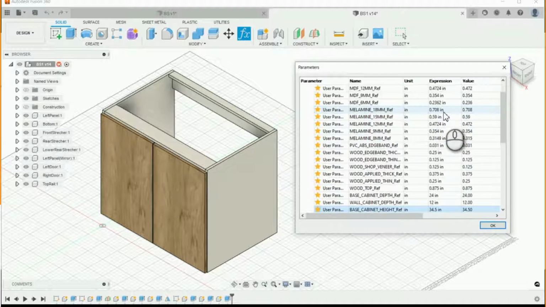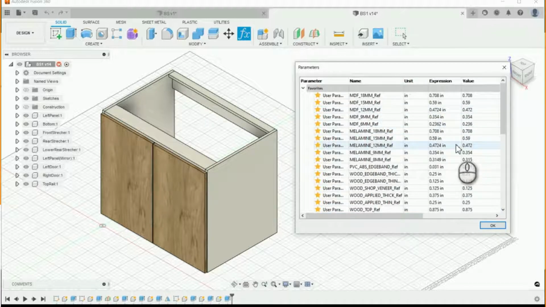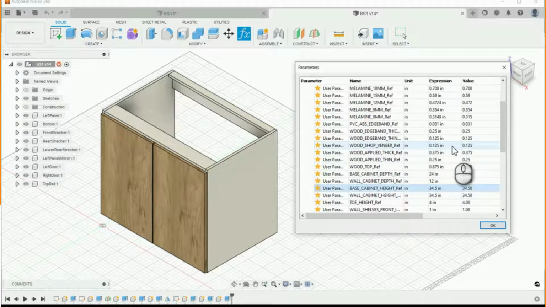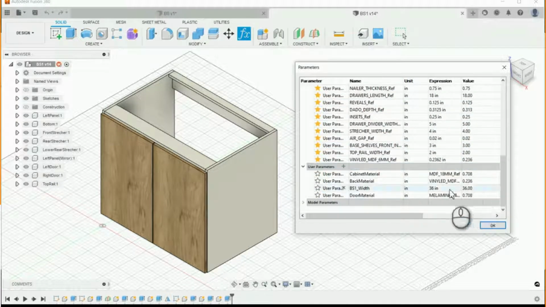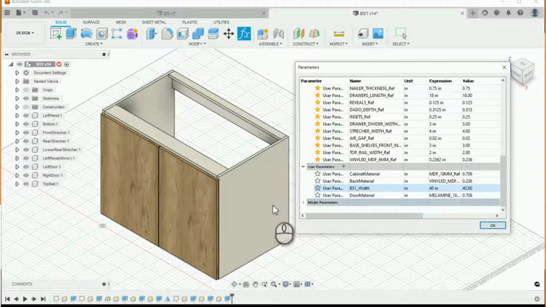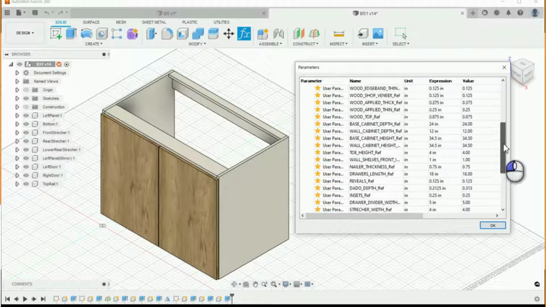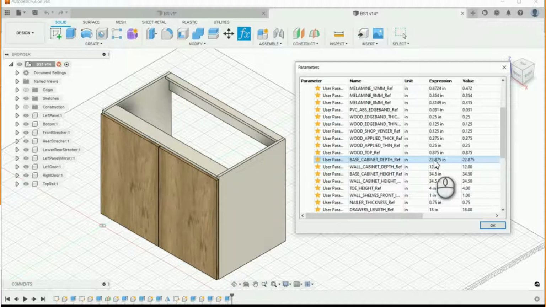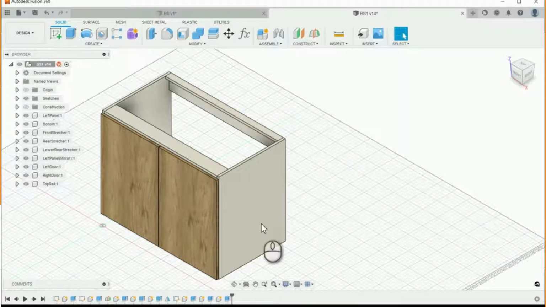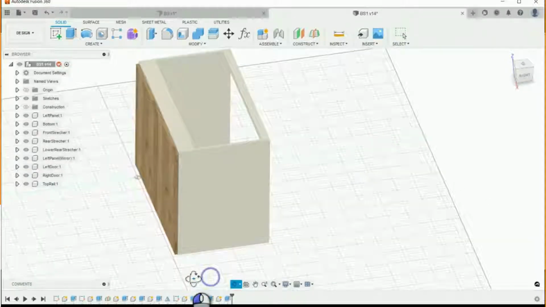Okay, let me update this one, the width, which is 36 inches. Right now, I'm gonna put 40 inches, and it will become wider. That's it. Really easy. I'm going to change the depth of the cabinet over here, so it's gonna be a little bit narrower. That's it. This is a straightforward cabinet that we are going to build from scratch in a minute. Let's get rid of this one for now.